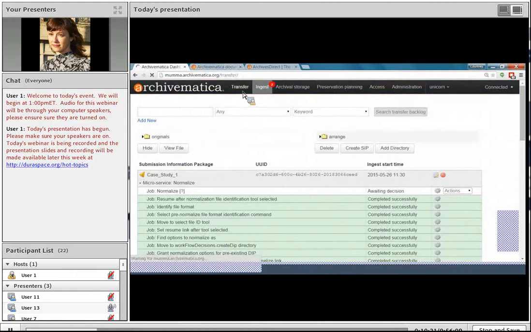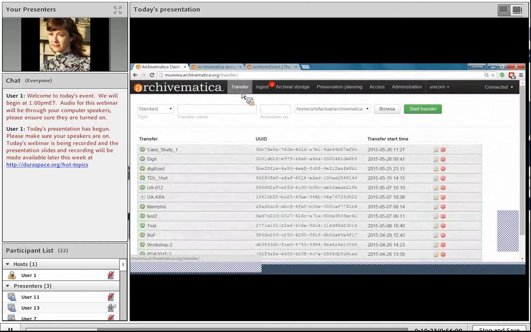So I have already signed in to the Archivematica dashboard. This is what any user using ArchivesDirect would see when they logged in to their Archivematica dashboard and were ready to process content. So I'm going to give you a quick tour of the dashboard. So across the top here, I'm going to refer to these as tabs. So if I say transfer tab, ingest tab, archival storage tab, etc., that's what I'm referring to across the top.